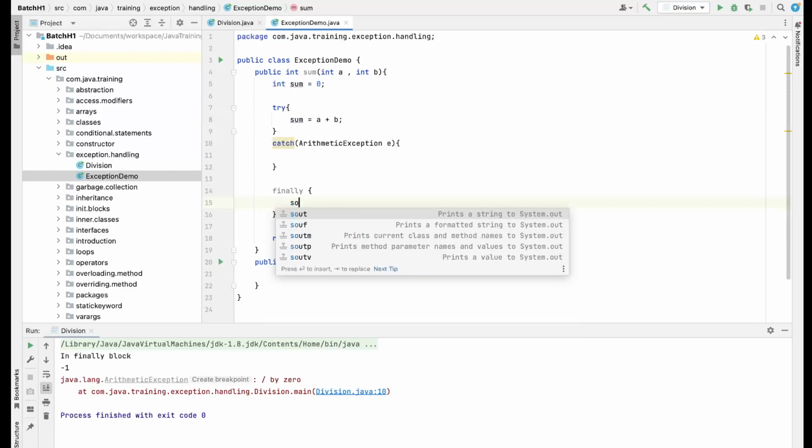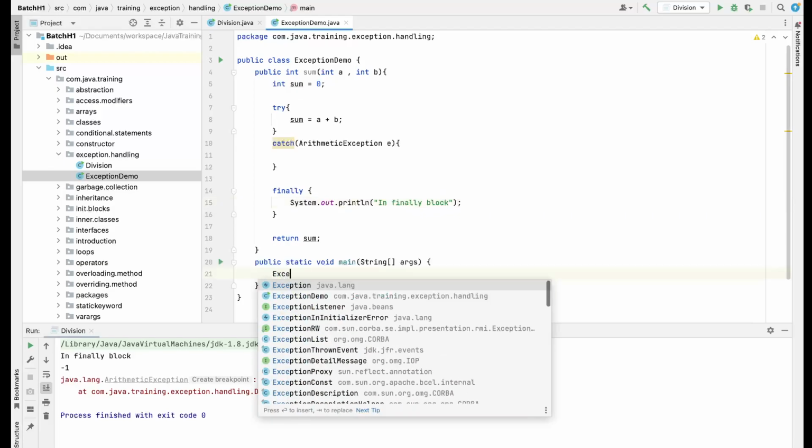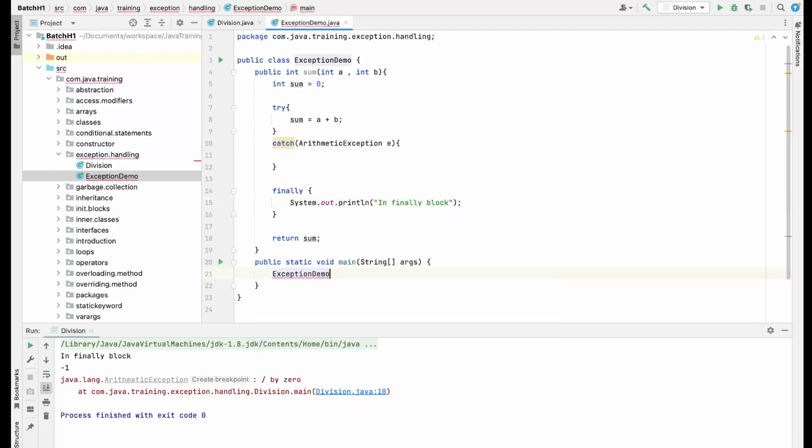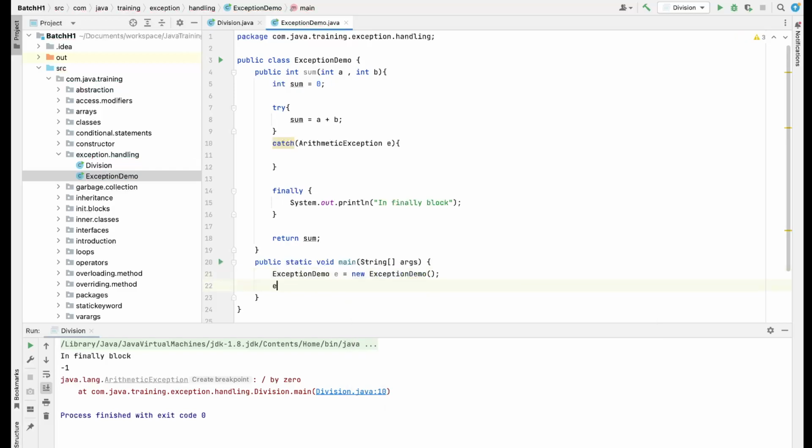Let's print out something in the finally block: in finally block. Let me go ahead and try to create an object of this class. Let me try to print out the sum of.